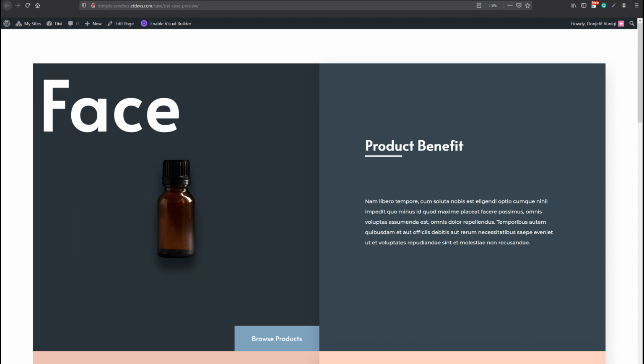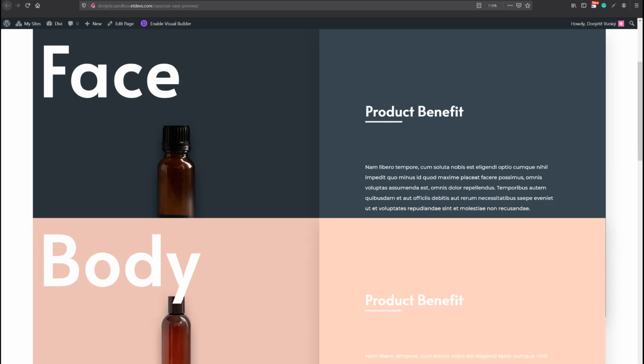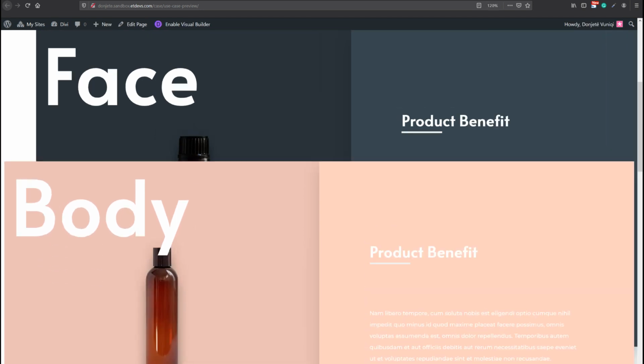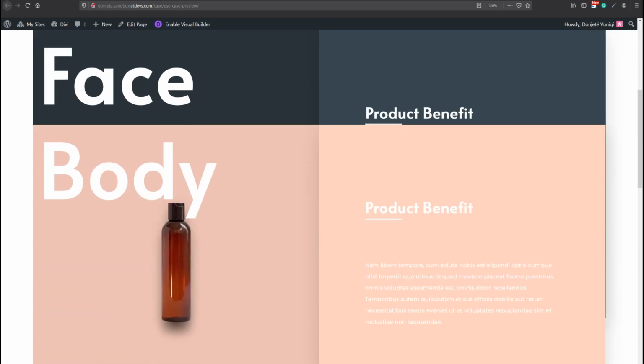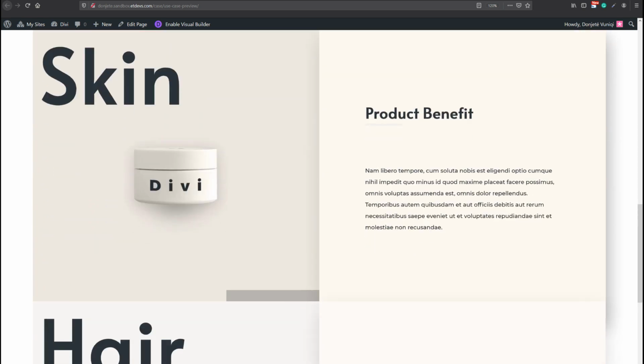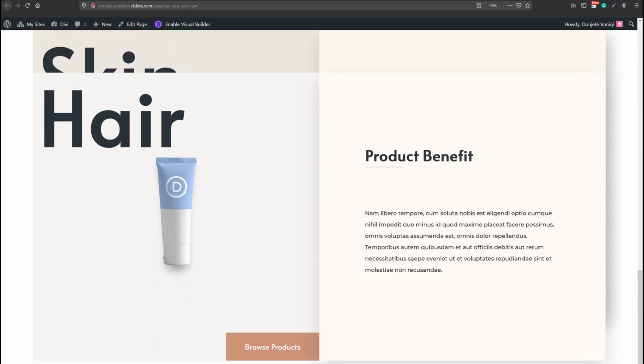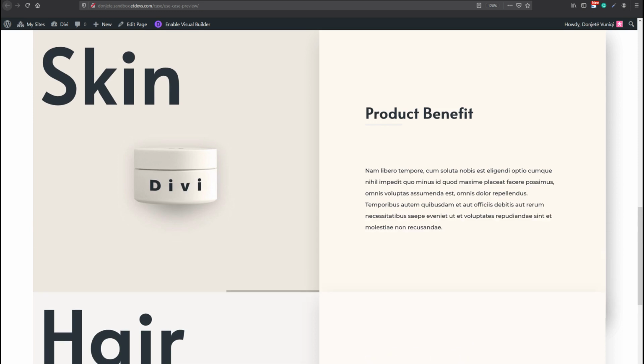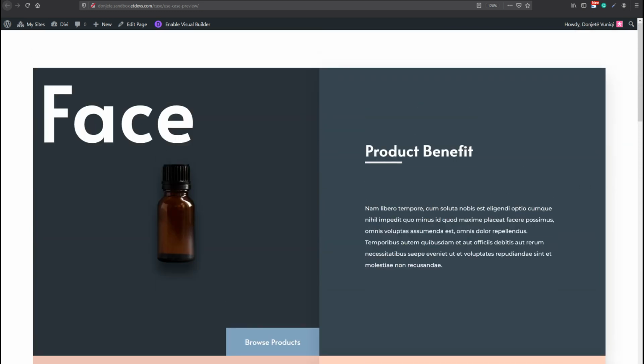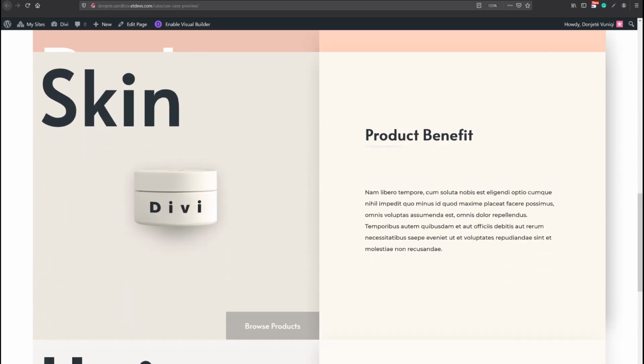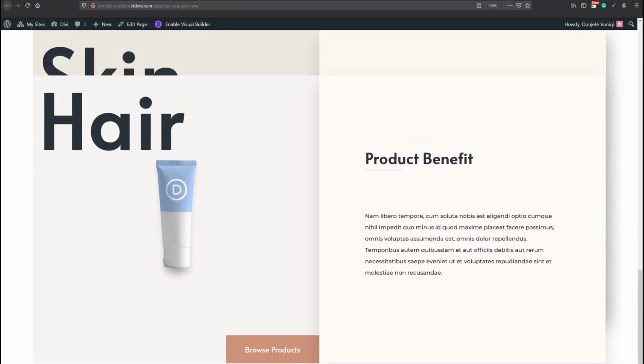Now over here, I have a preview of what we'll create. So let me just show you first. As I'm scrolling down, the first row goes below the second row, and the second row goes below the third one, and the third one below the fourth one, and so on. This is the kind of effect we're achieving with Divi's sticky options.